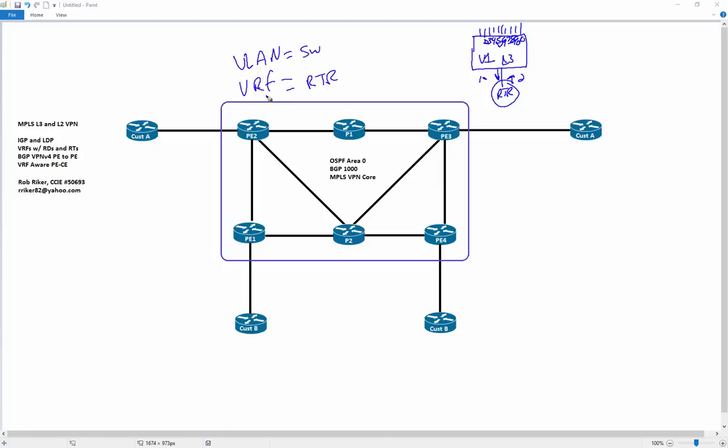So a VRF is a way of creating virtual routing and forwarding instances, which is analogous to a VLAN on a switch. You create multiple VLANs on a switch to break up into different layer 2 broadcast domains. VRFs do the same thing. Typically you would create a VRF per customer. So in this case you'd have IP VRF and then you'd name it, like customer_A or something like that. This is for IPv4 only.